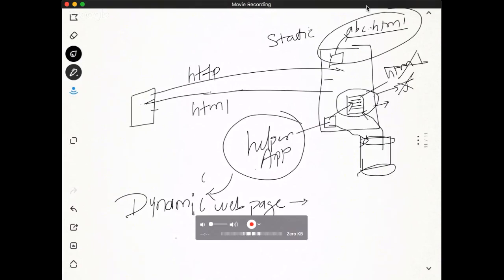Now there are multiple languages we can follow here. We can use PHP, one of the topmost languages for web development, which is very easy to learn, used everywhere, and there are lots of vacancies available for PHP. That is one language you can learn. Next is ASP, which is from Microsoft. Then we have servlets. Then we have Ruby. So we have lots of languages available to make a dynamic web page.